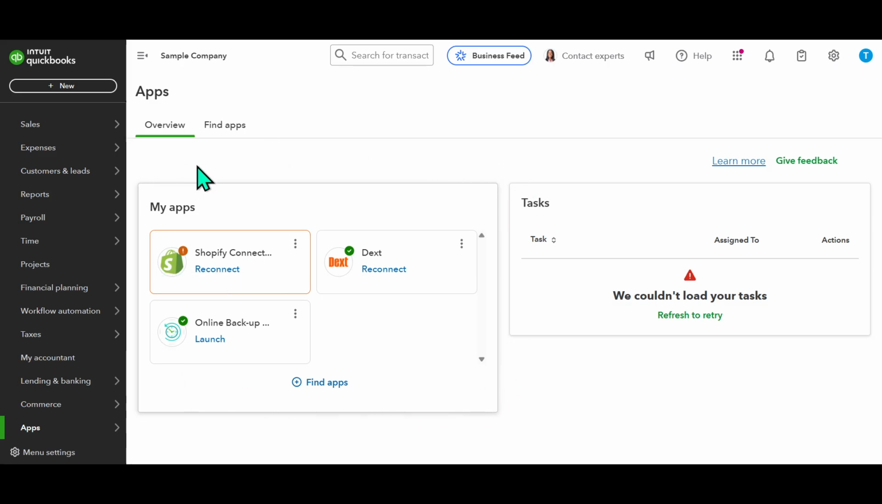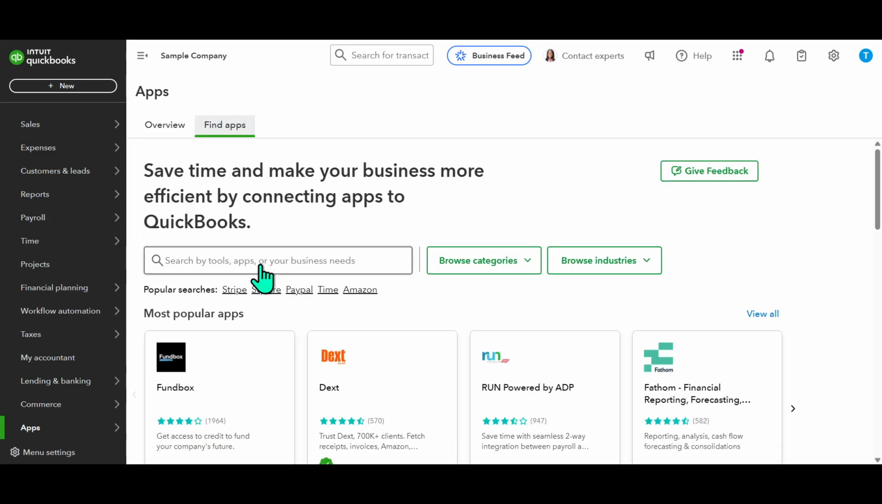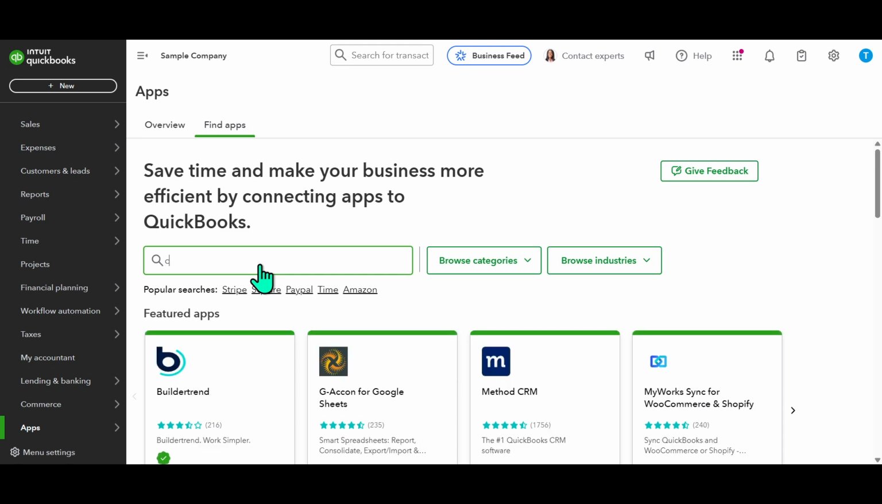Next, navigate to the Find Apps tab. This is your gateway to exploring the vast library of integrations available to enhance QuickBooks. In the search bar presented on this page, type in Clover by Commerce Sync. This is the specific app we'll be using to connect your Clover sales data with QuickBooks Online.